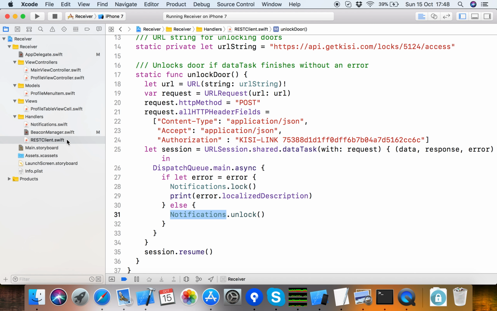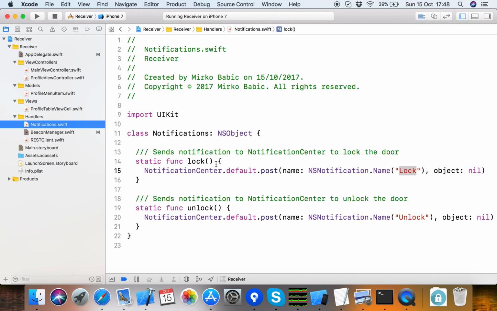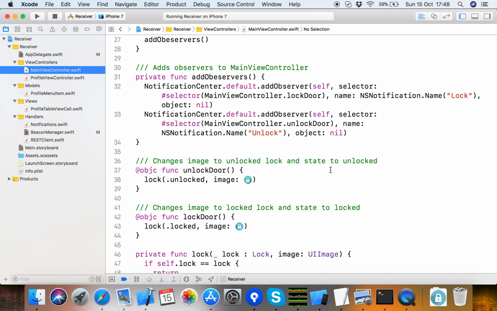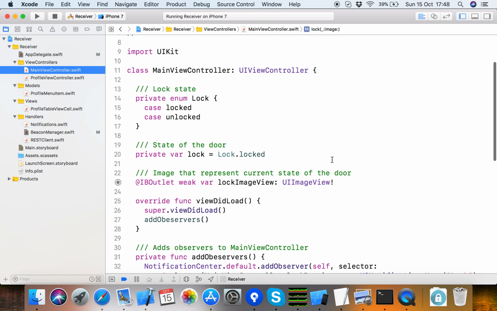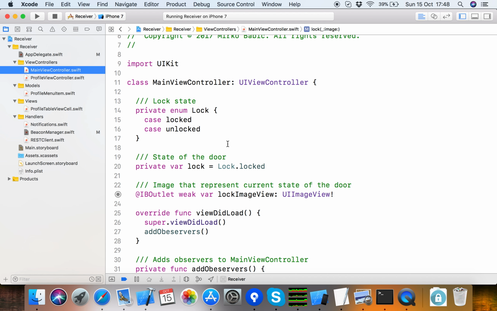So what are these notifications? It's a class that has two static methods. One is lock, and the second one is unlock. What it does is post a notification with the strings lock and unlock. And who receives that is the main view controller, the first one in the tab bar.